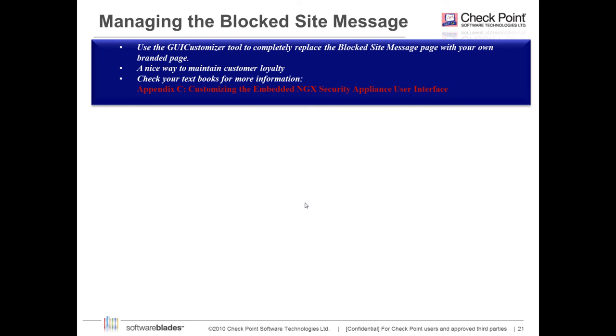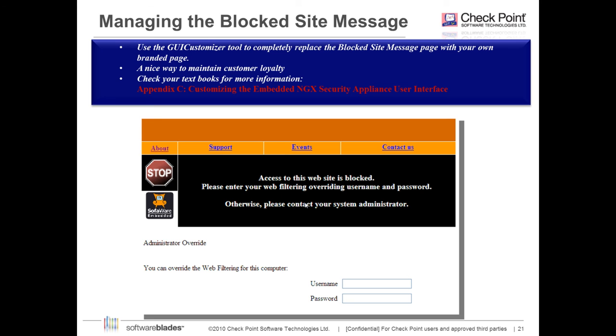Use the GUI customizer tool to completely replace the blocked site message page with your own branded page. A nice way to maintain customer loyalty. Check your textbook for more information. This is an example of what a customized web page can look like.